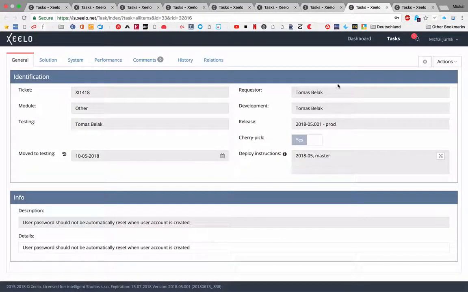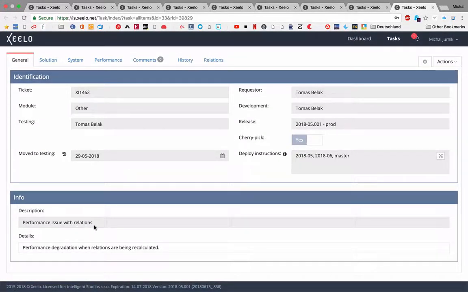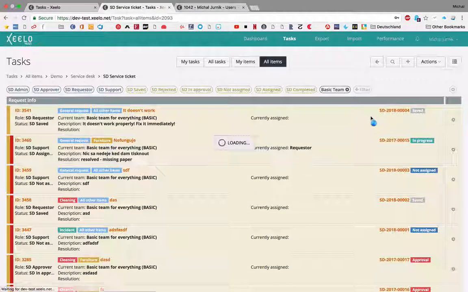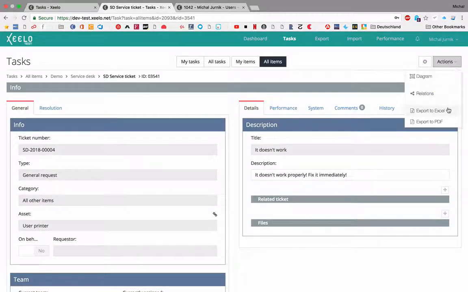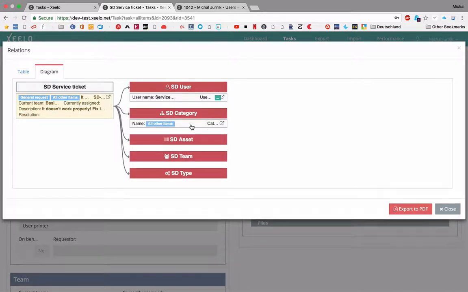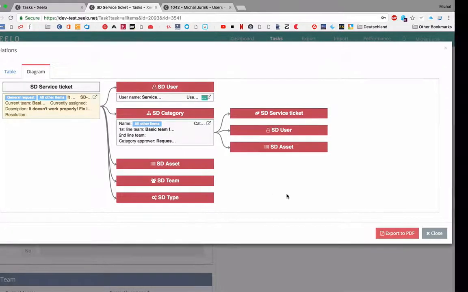Okay, the next one and the last one is performance issue with relations. Okay, relations, you know relations. For example, let's take a look here in service ticket. We have action relations here, and you can see all the relations in relations diagram. Those relations are calculated each time you save the request, and actually it was sped up a little bit. So recalculation of request is less demanding on performance.